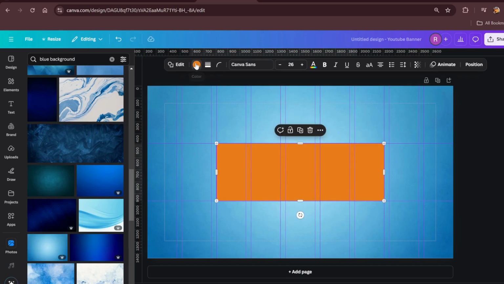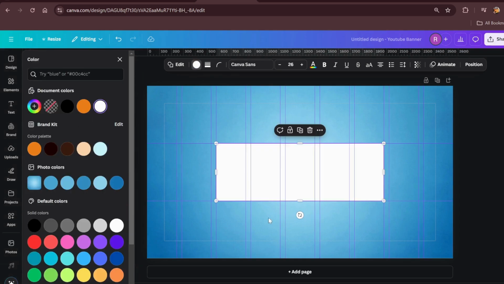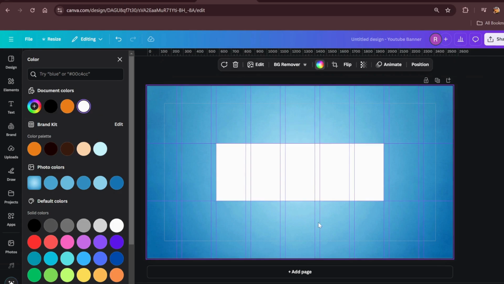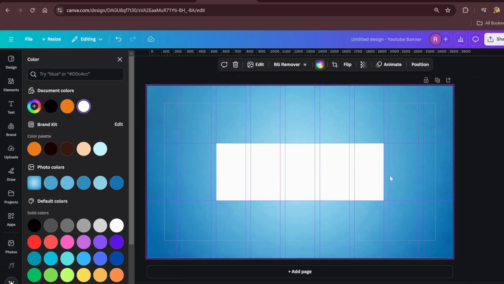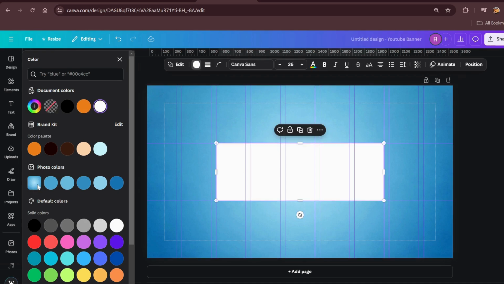Now let's make this one white. This white space here is where your text, your logo, everything, your picture, must not go beyond this. So if you want your design to have a background, maybe this background that we used now, just make sure you can put it inside.